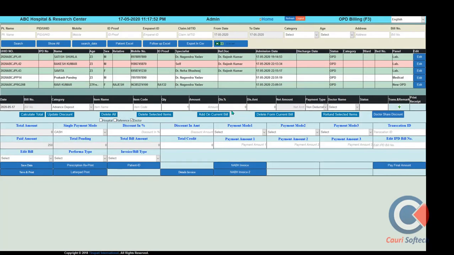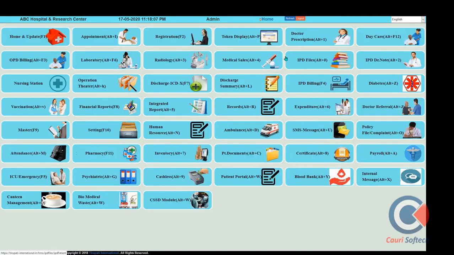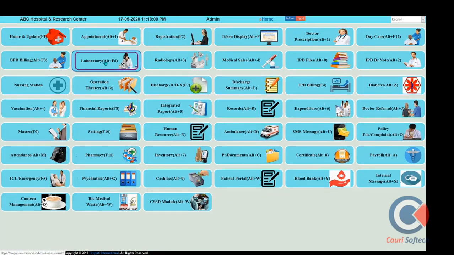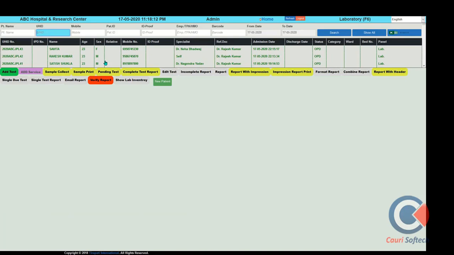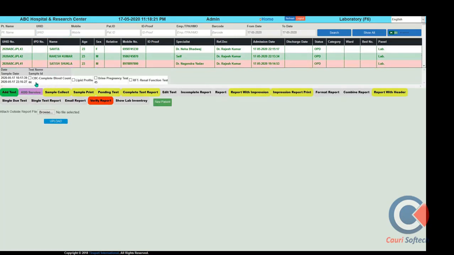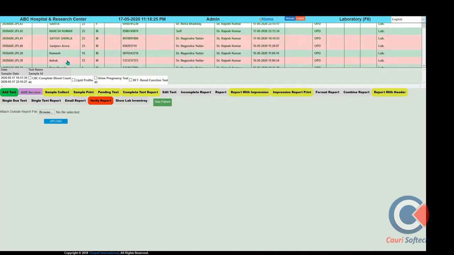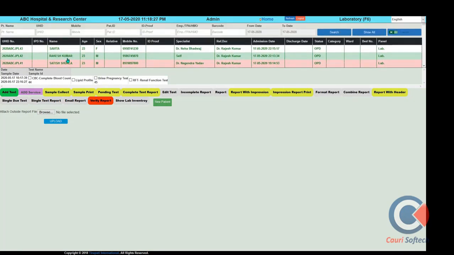So this way you can do the OPD billing of a patient. Let's go to the next module, that is called the laboratory section. Once the patient has paid the bill for the lab services, the same patient's information will be reflected in the laboratory section, where the lab technician will select the patient, see the test names and all the information, and they can perform the report on the same patient.